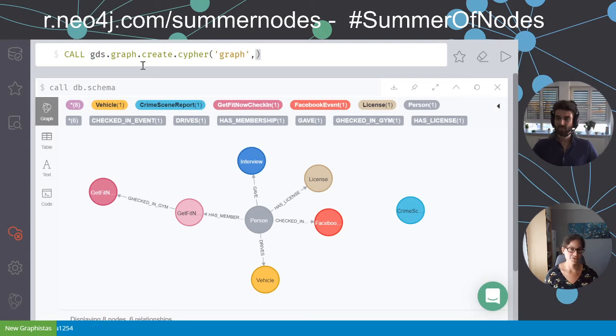So we've got our graph projection, and then the next bit we need to provide is to let the projection know what nodes we want in our projection. So this is a monopartite graph, so I'm providing person.